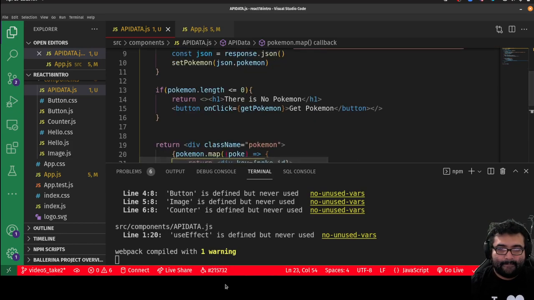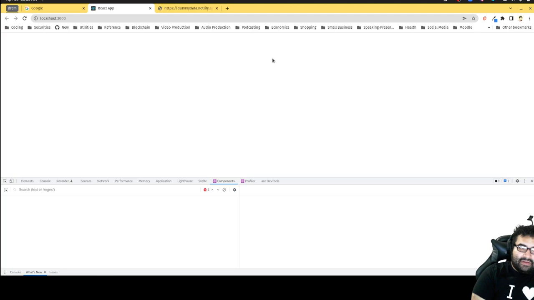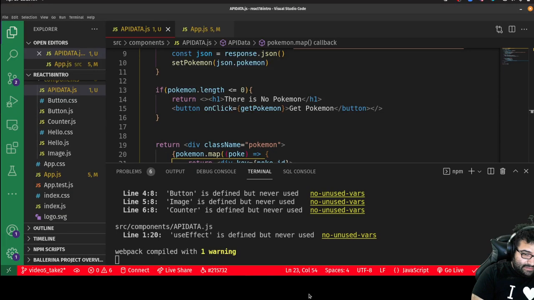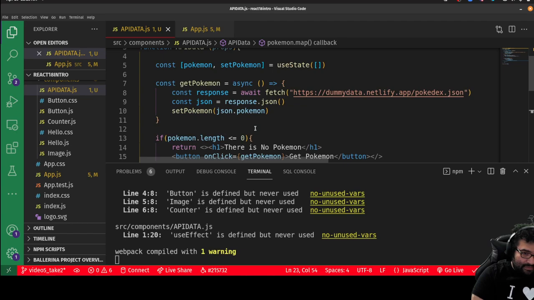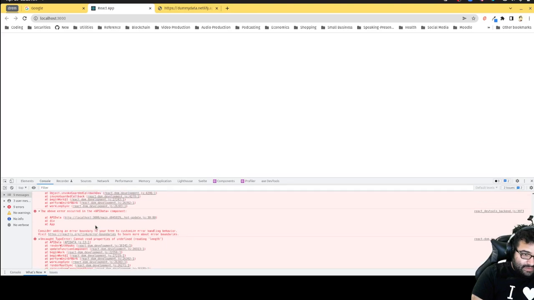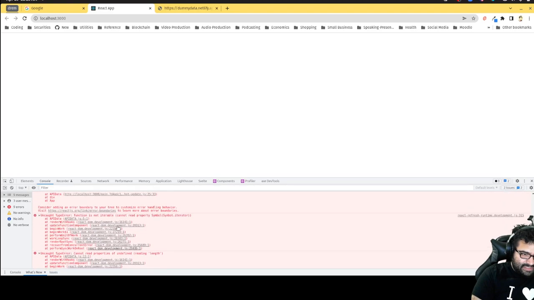Now if I go back to the React app, I see there is no Pokemon currently. If I click this button, because we attached the get Pokemon function to this button, it makes the API call. Oh, it looks like it errored, so let me see why. Cannot read properties of undefined reading length. Let's take a look at what happened there. The above error occurred in the component. Cannot read properties of undefined reading length. So that means at some point it did not become an array.